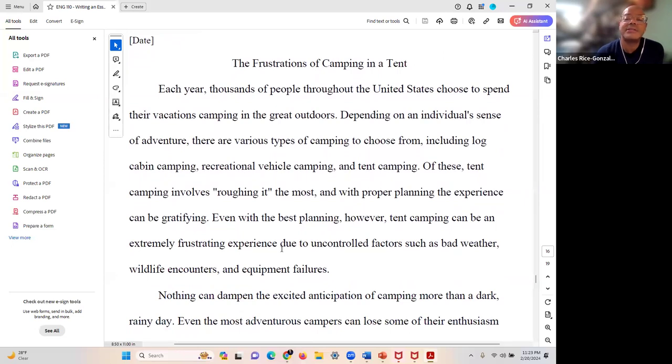Now, given that the title of this piece is The Frustrations of Camping in a Tent, I'm assuming this article is going to be about how frustrating camping can be. The last sentence says, even with the best planning, however, tent camping can be an extremely frustrating experience due to uncontrolled factors such as bad weather, wildlife encounters, and equipment failure. So if we look at this thesis statement, we know that it's going to say that it can be frustrating due to uncontrolled factors such as bad weather, wildlife encounters, and equipment failure.